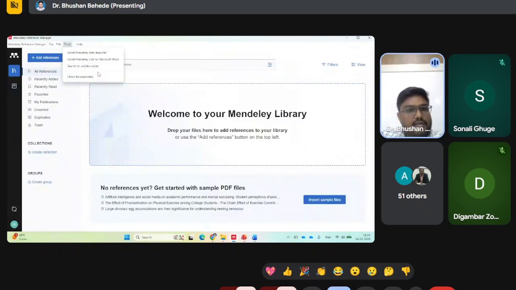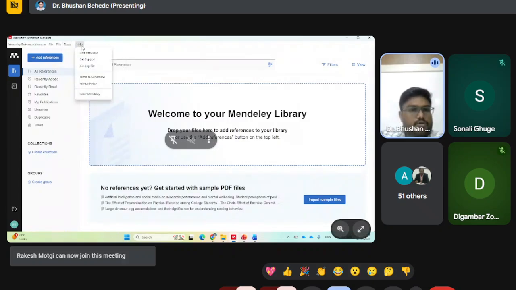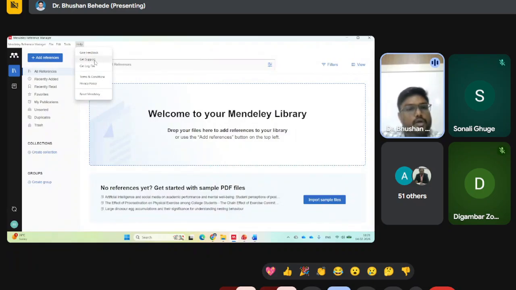And whenever we add many PDFs to our software, at that time we can use this last option. And the last tab is Help. So if you want any kind of help or support, then you can directly use this tab.